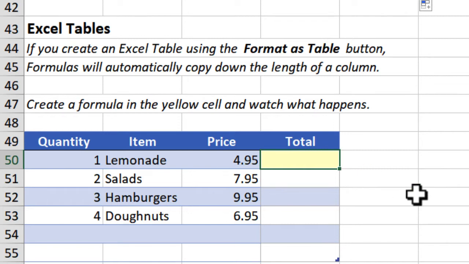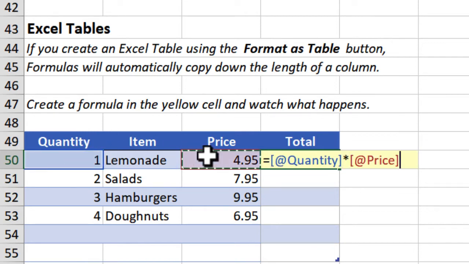For example here, let's create our formula. We're going to do the same thing we did before. Multiply quantity times the price: equals this cell, multiplication, this cell. Ooh, look at that. Look at our formula. We don't have the usual A50 times C50. No. We have actual names, meaningful names in our formula. Look at that.